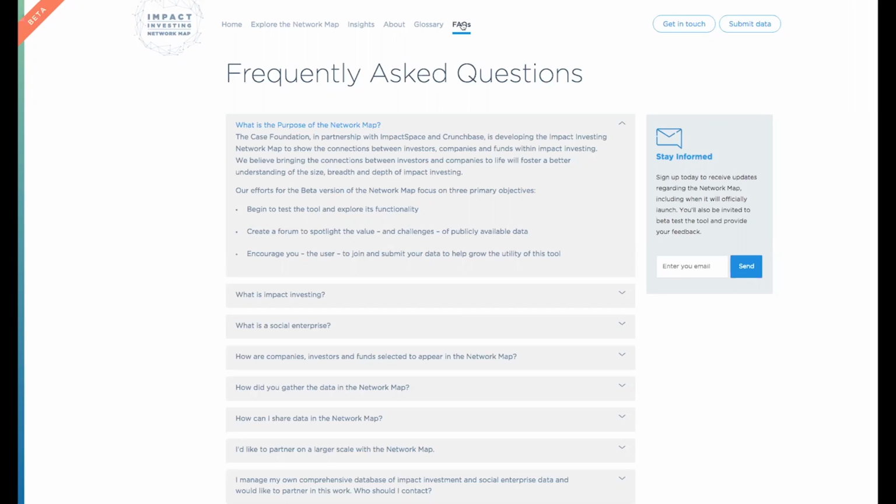Part of the benefit of the network map is that we are changing the culture around disclosure from the company and investor. If a company or investor considers themselves to be impact, we want to hear from you. As you fill out your profile in Impact Space, please keep this in mind.